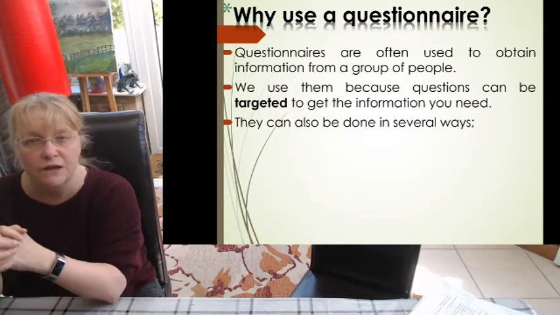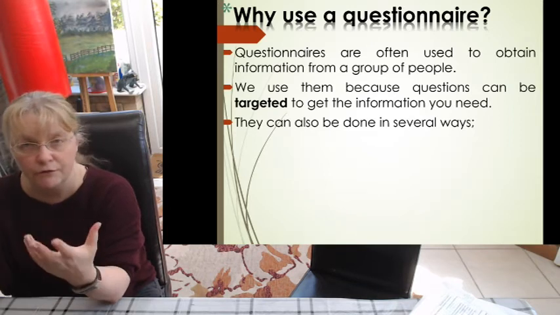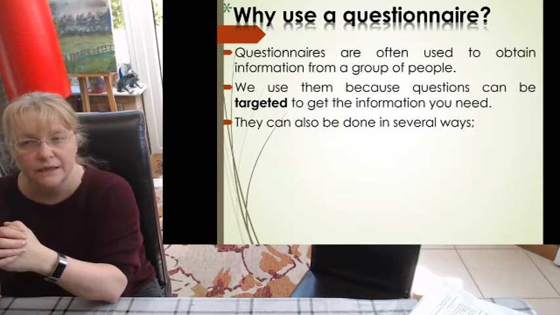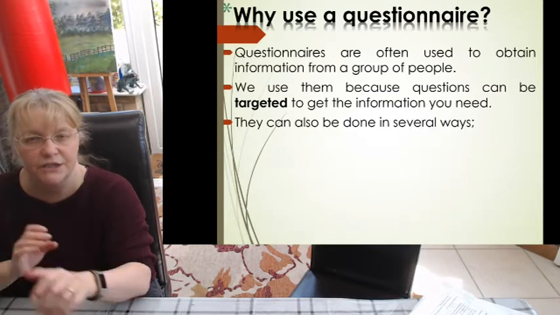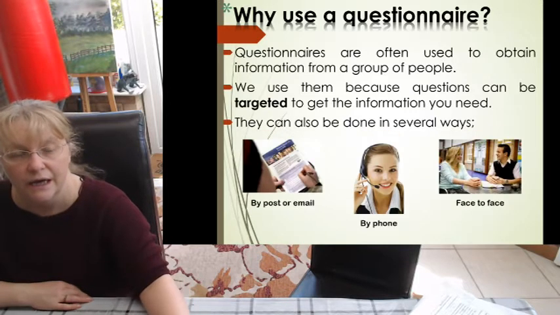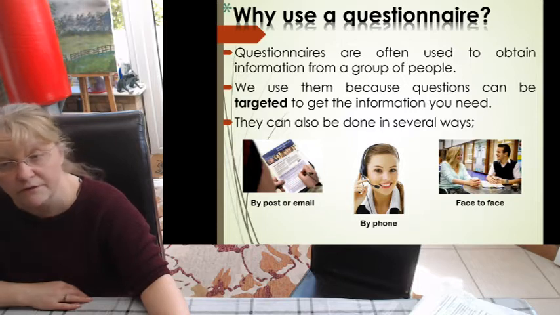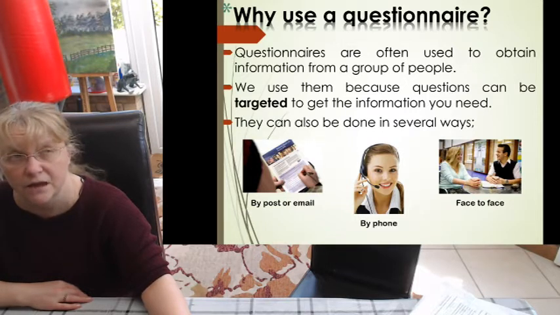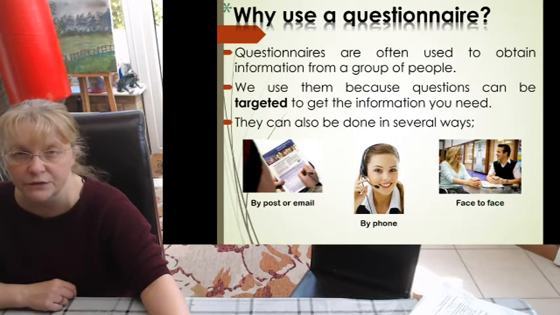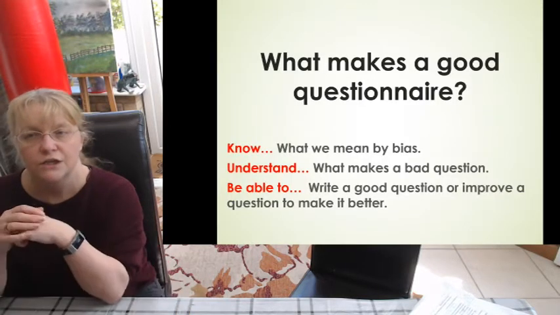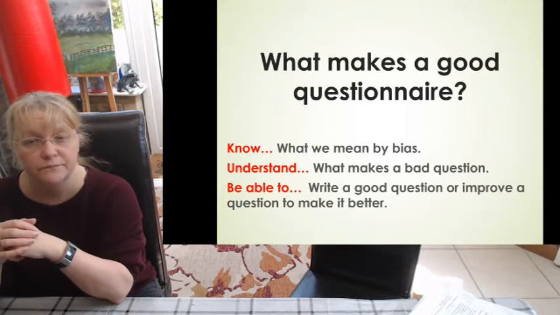Now, questionnaires are often used to get information of a group of people. And we use them because questions can be targeted to give you exact information that you need. And it can be done by either post, by phone, or face-to-face. A lot of times people stop you in the streets and say, can you just fill in this questionnaire? So what makes a good questionnaire?